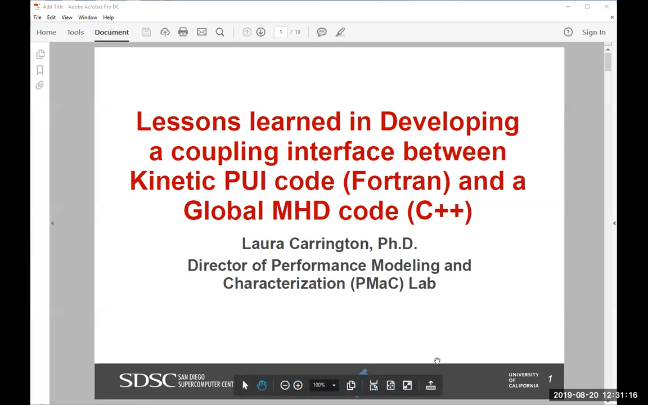Sure. So I'm Laura Carrington, and I'm actually going to talk about my ECSS project and developing a coupling interface between what was a Kinetic PUI code written in Fortran and an MHD code that was written in C++. This work was done on the Stampede2 system at TACC, and I'm going to present the method I used, a couple of the codes, as well as some lessons learned.